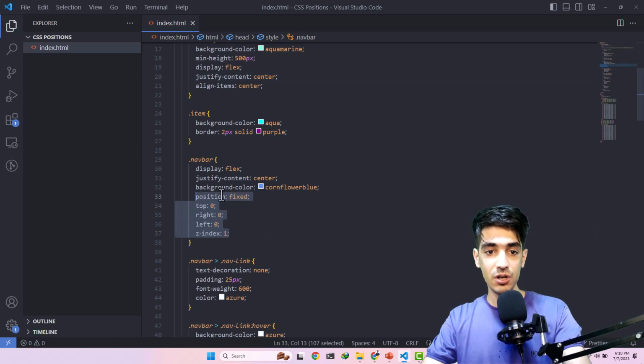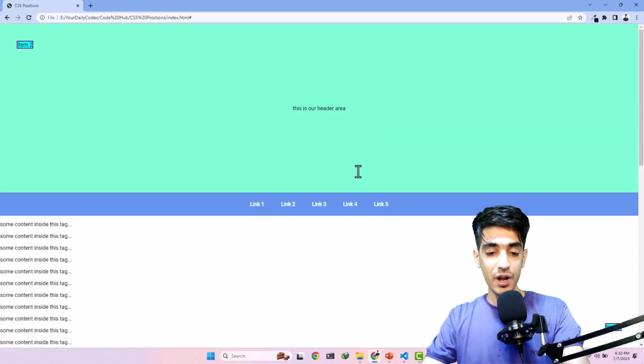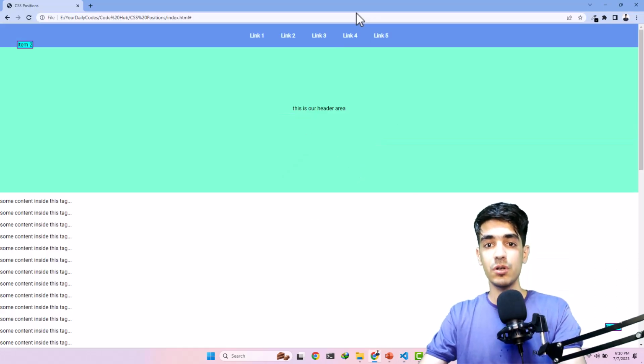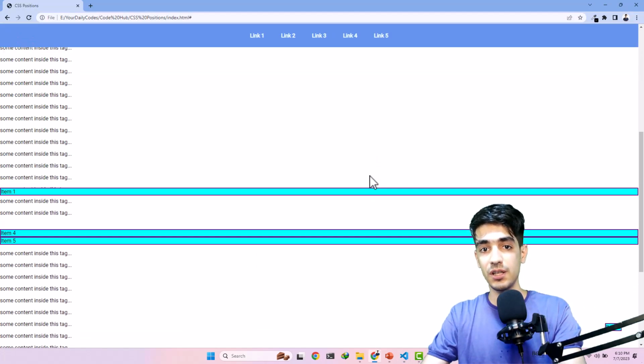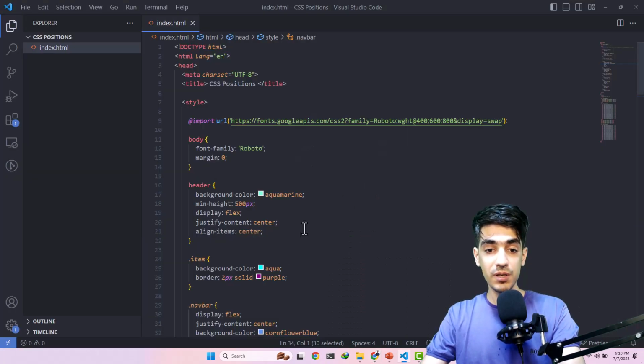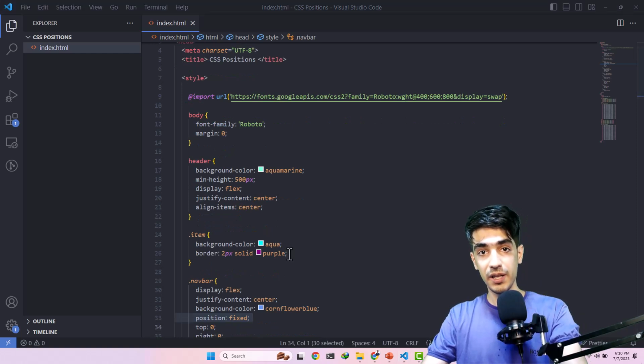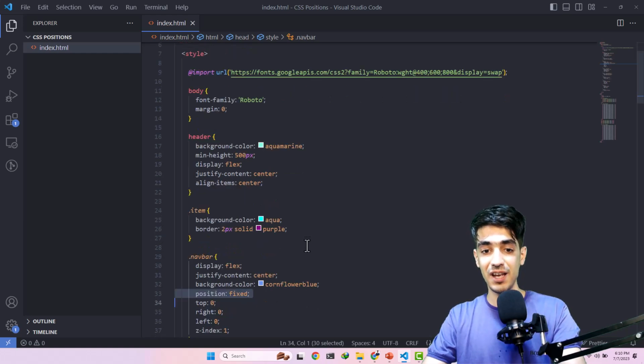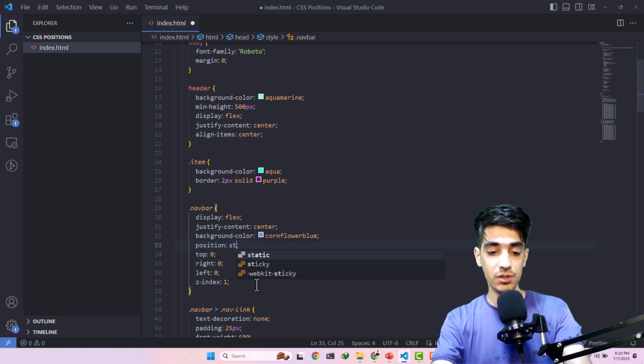If I apply a position of fixed to this one, what happens is, if I come back here, hit refresh, it goes on top and stays on top. But that's not exactly what I want. I want it to be at its original place at the start, but start to act like a fixed position after I scroll past that. So that's where we use sticky.